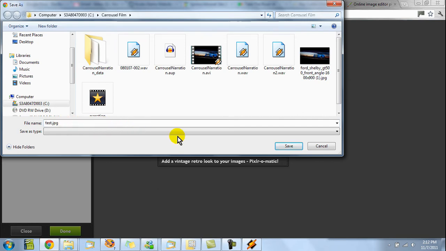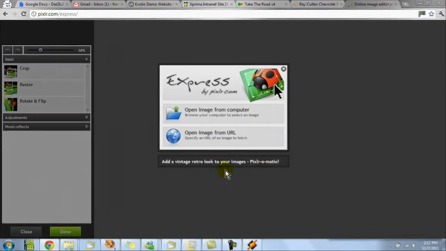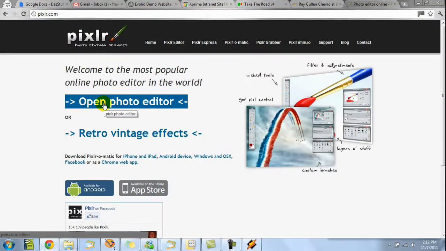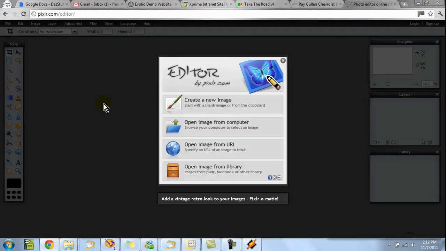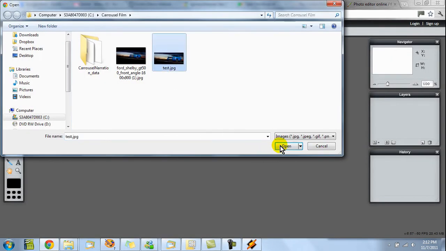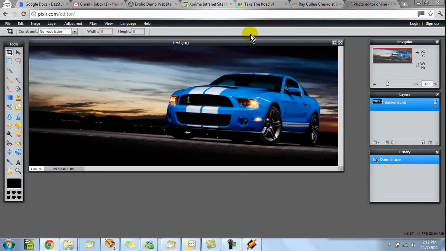Step 19. To add text to your image, go back to pixlr.com, but choose Open Photo Editor instead. Step 20. Click on Open Image from Computer and select your edited image. Then click Open.